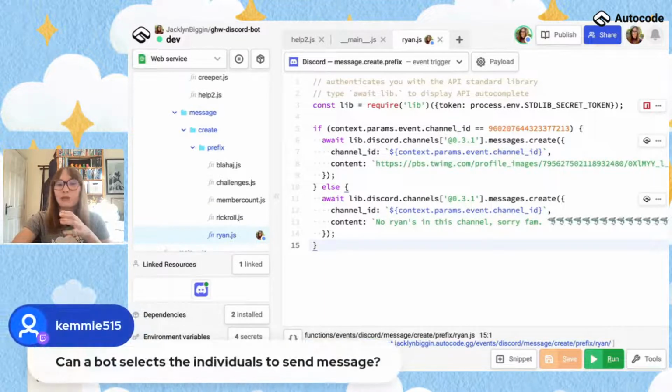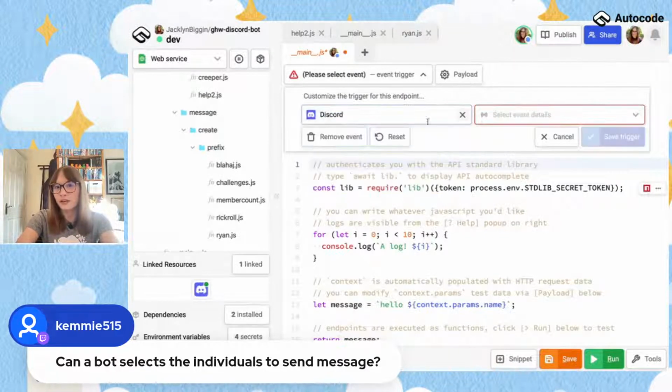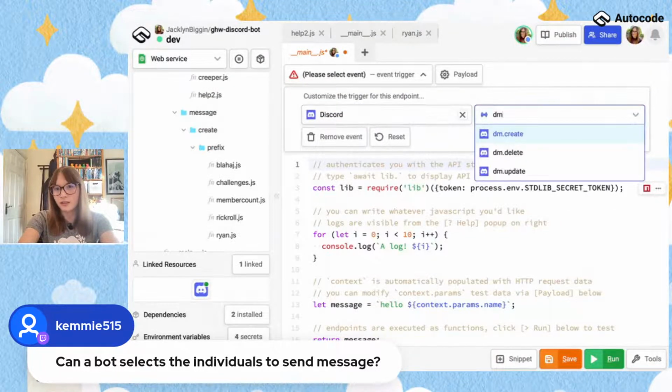But let me just show you, you can absolutely select an individual person. So if I just make a prefix command, so I make a Discord, which is just going to be dm.create.